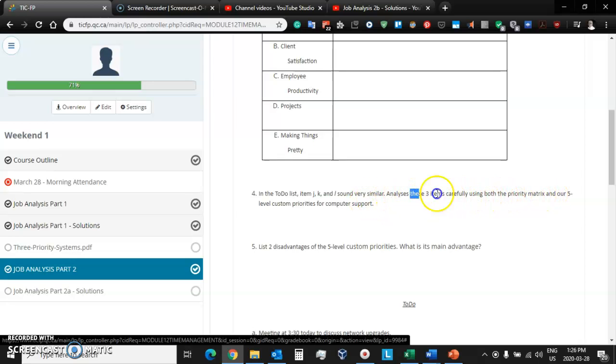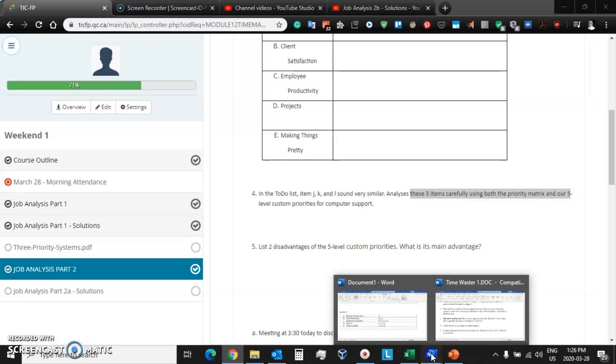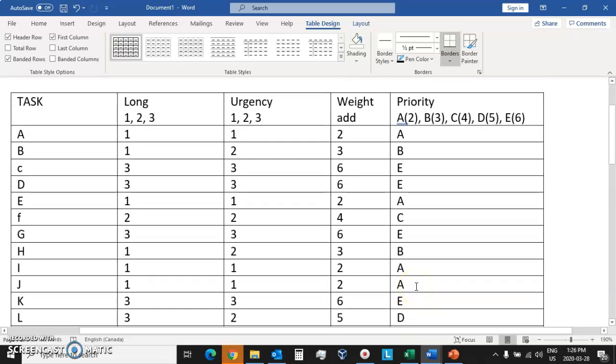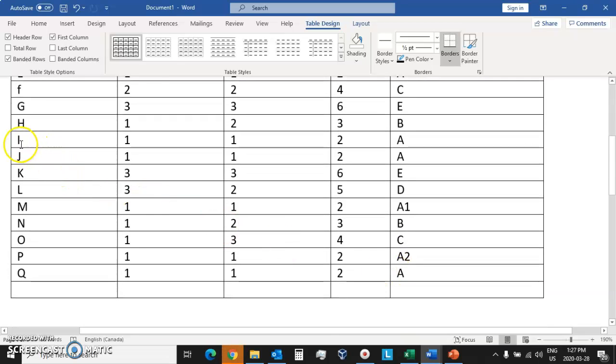However, see how they were prioritized. So go back and check J, K, and L. They're exactly the same item, fixing a sound card on a computer, but see how they were prioritized in the priority matrix and in the new system. So let's take a look at J, K, and L. They are right here.